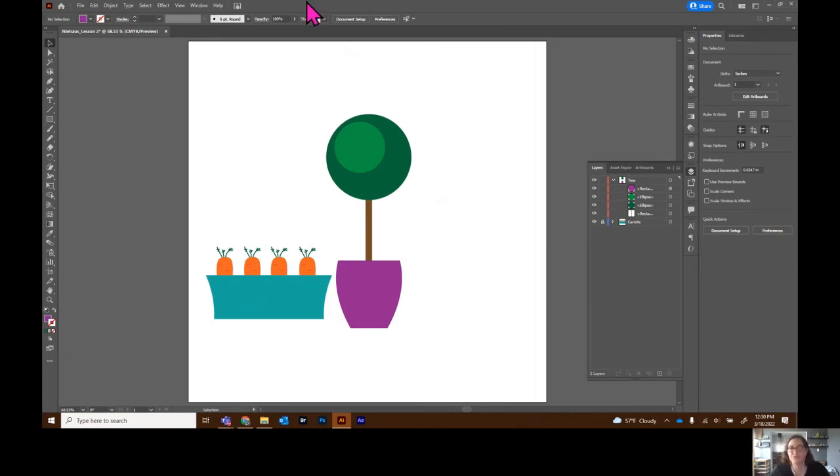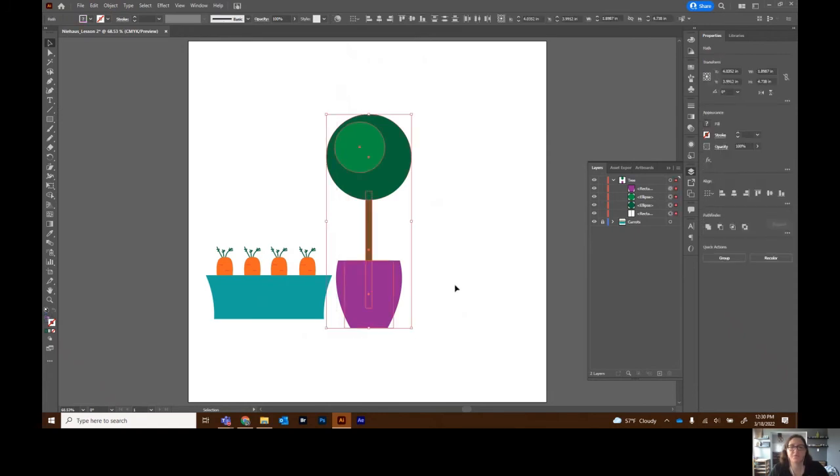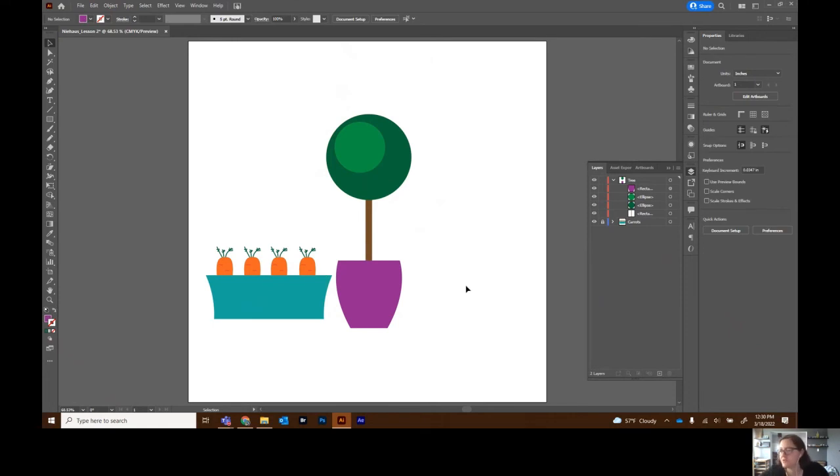So now you have your nice little tree. Again, we're going to go ahead and turn this into a group. So I'm going to use my selection tool. I'm going to draw all the way across. Oh, no, I'm sorry. We're not going to turn it into a group yet. We need to add one more thing to it. We're going to put some flowers on our tree.